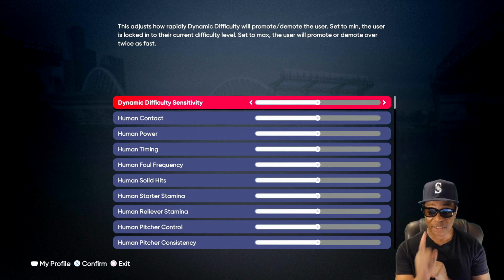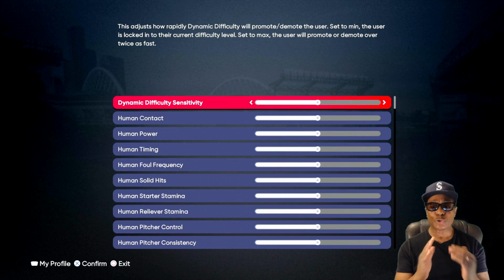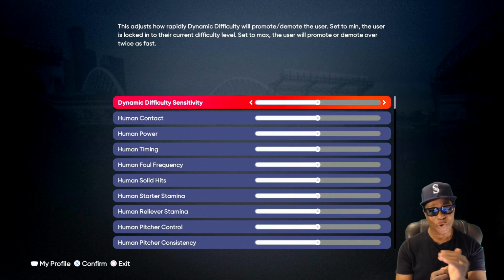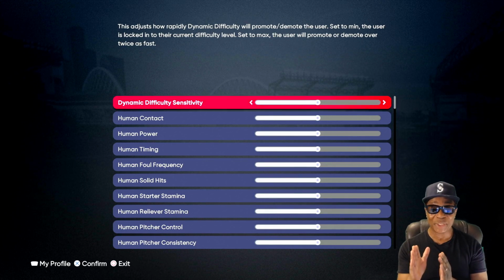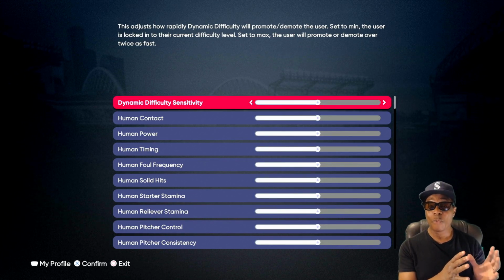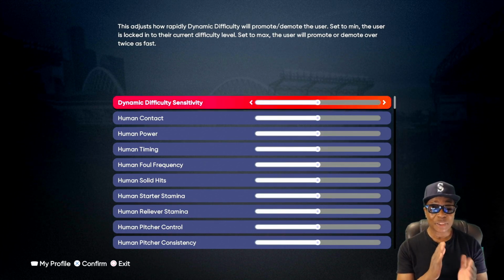Now, one thing I forgot to mention: let's say something does start going wrong with the game. Let's say there's too many errors. You can turn that slider down for your infield, outfield, or if you think there's too many errors in throwing the ball, so there won't be so many errors. Those are the customizations.